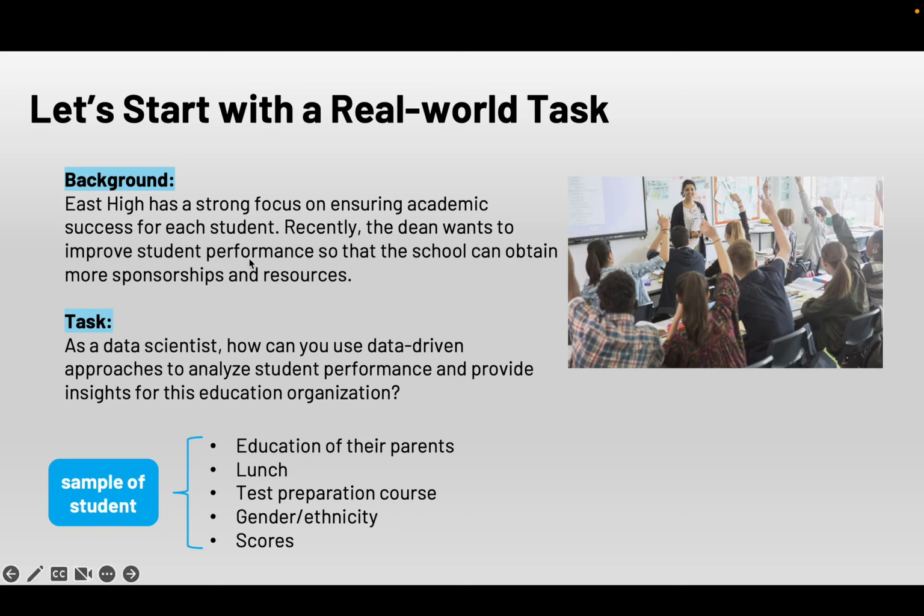Let's start with a real-world task. Suppose you are a data scientist and you want to analyze student performance and provide insight for a certain education organization, and you collect a data set about students. And this data set is about student characteristics and their performance over different subjects.